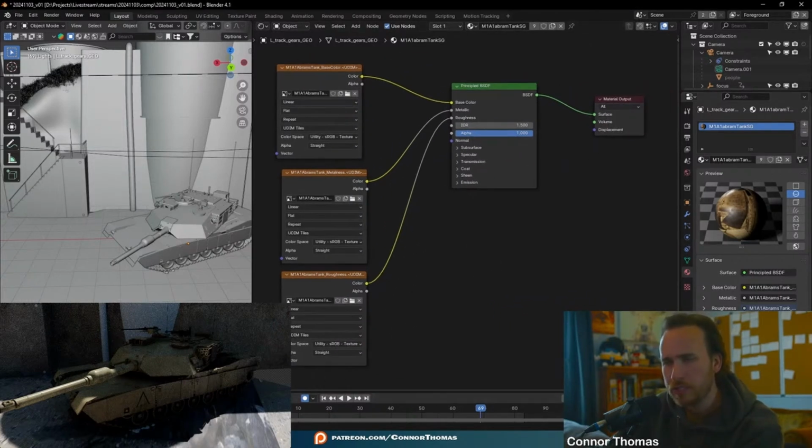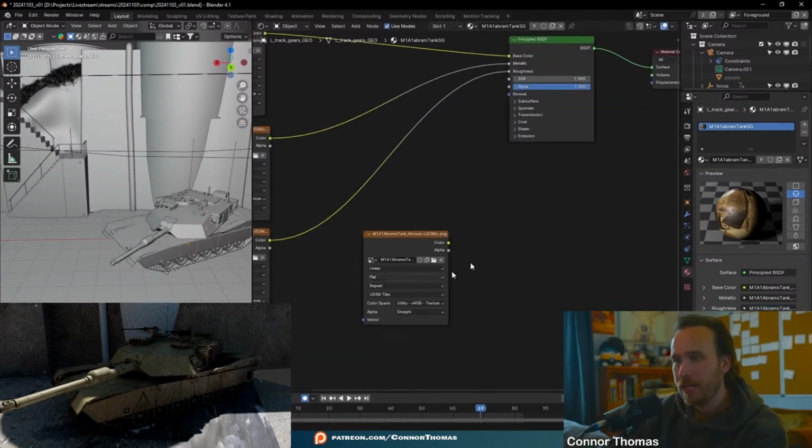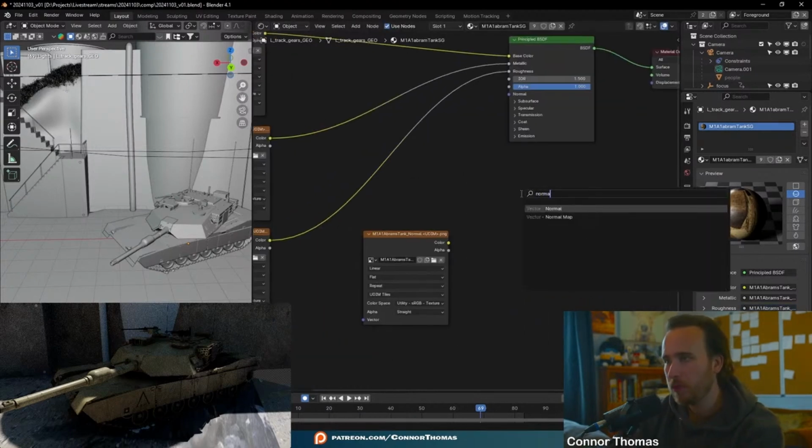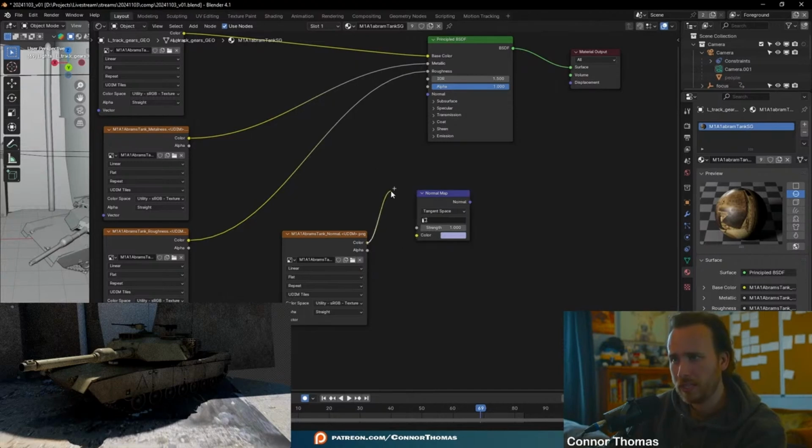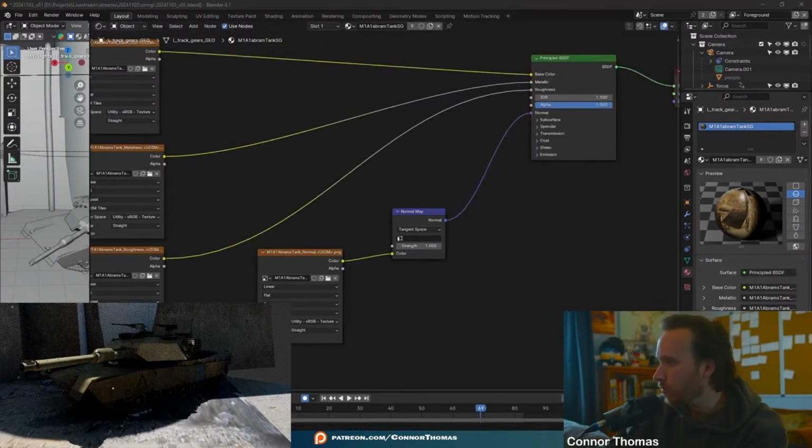Let's do displacement next, which should be your height. Load in another image texture. Okay, that loads in as a UDIM. We'll load in this as a normal map. We'll take this color and then throw this into, I believe, color. And then we'll take these normals and plug that into normals here. Should update everything. Oh, that looks good right there.